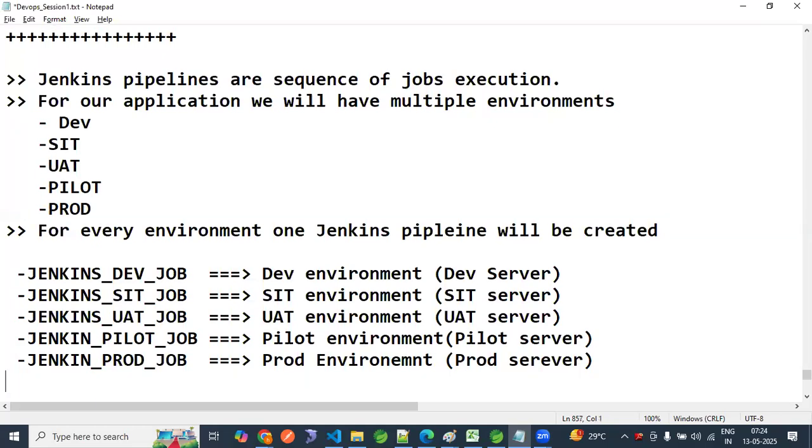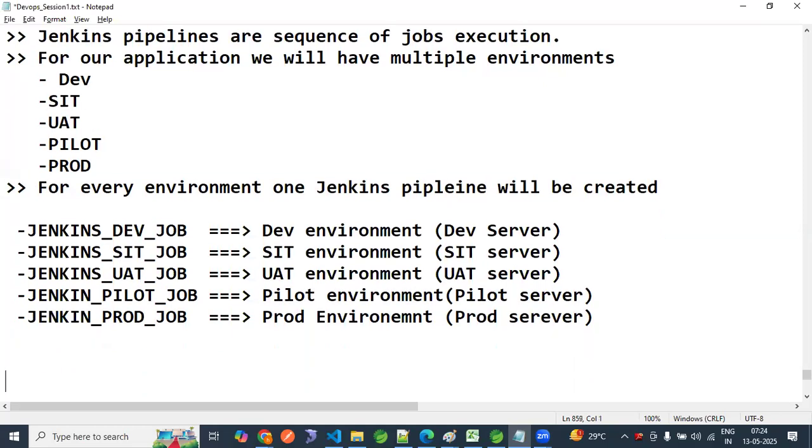So we are able to create one pipeline, but that is not enough. We have different environments, and we have different pipelines for them. How can we see this pipeline? Let me share one diagram.